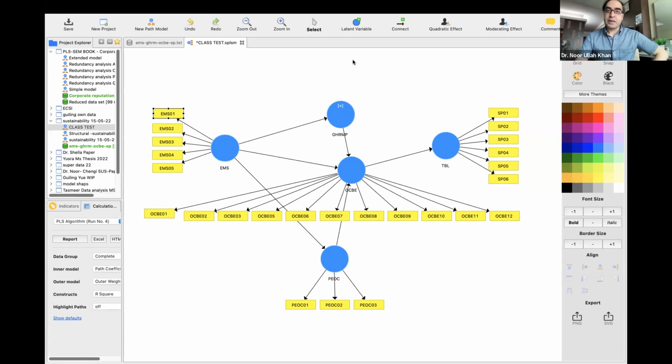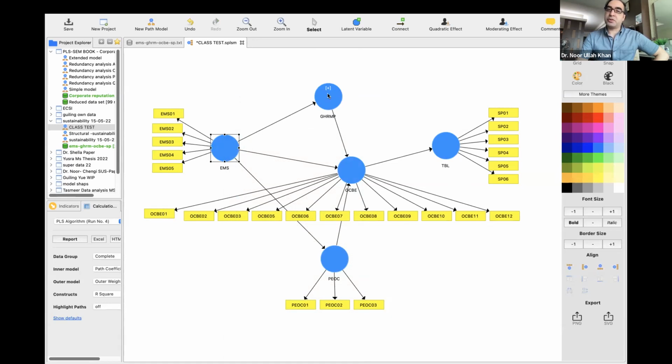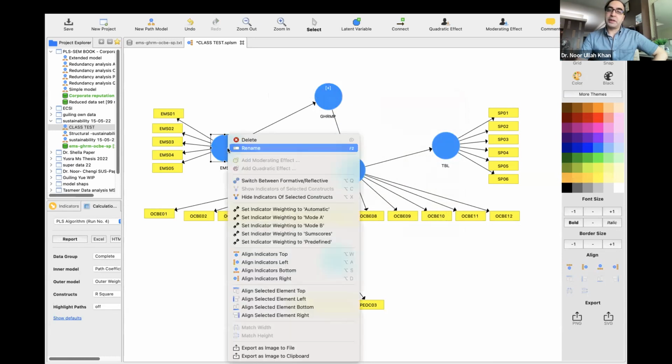Okay. So now I'm hiding the indicators, because it's a structural model, and it's easy for me to see my construct values rather than indicators. At some stage, somebody can ask you, can you please show me the indicators? I just want to see. So make sure your data is valid, so you shouldn't have any issue. I will switch them back.